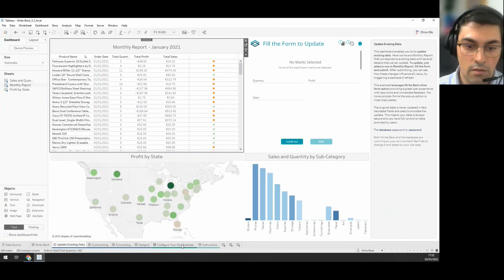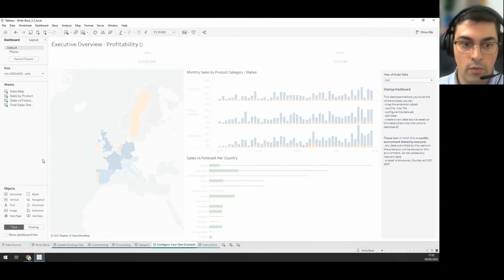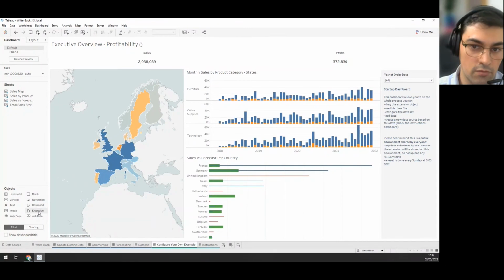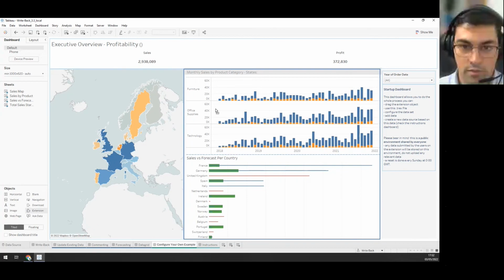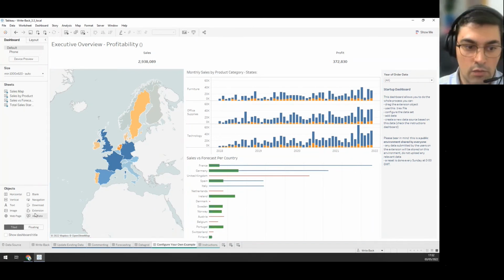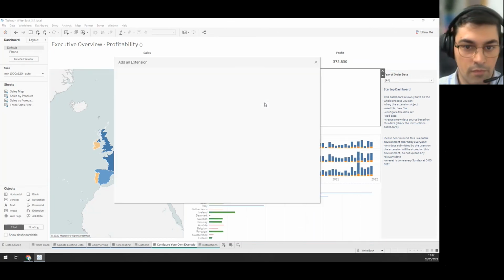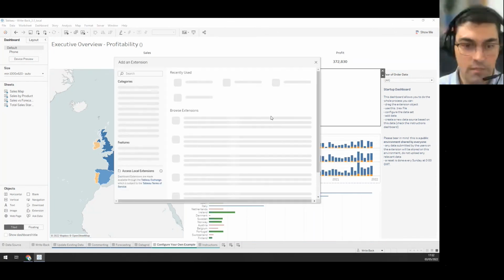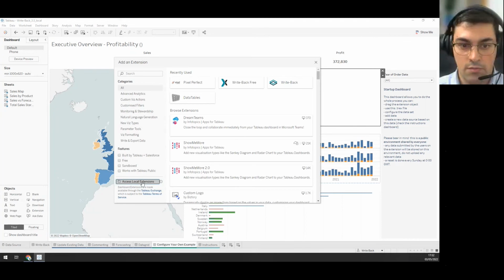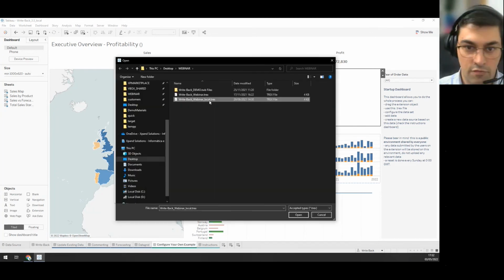But let's actually see how easy it is to bring writeback to the dashboard. Over here, we have a map and some information on our categories and countries. And to bring writeback to the view, we'll just drag the extension object from here. Now, this extension object, we then link to our local installation of writeback.